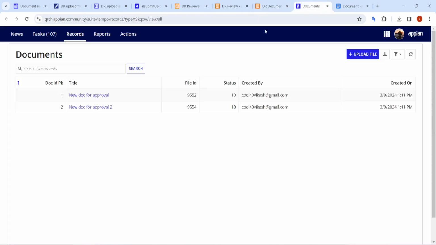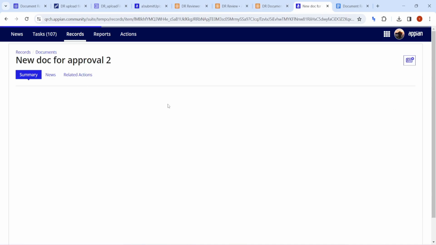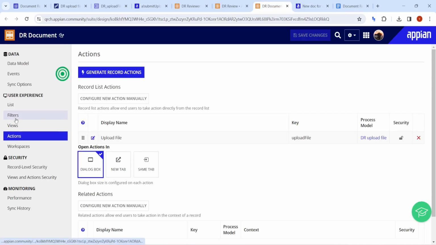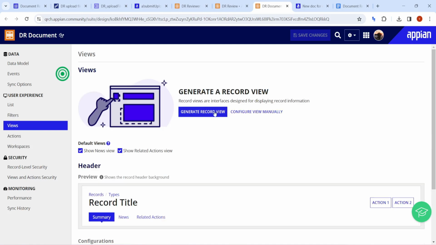Next thing is that let's say I want to get the summary view. Click on this document for approval, and there is no summary view. For the summary view, we don't have to create it from scratch, so we can use Appian help as well in order to create the summary view. We just have to go to the views tab, and then create here, click on generate record view.